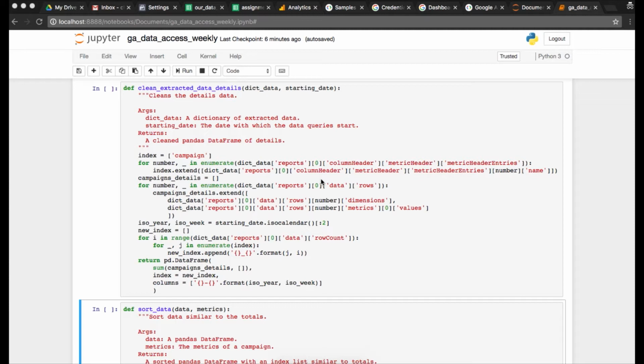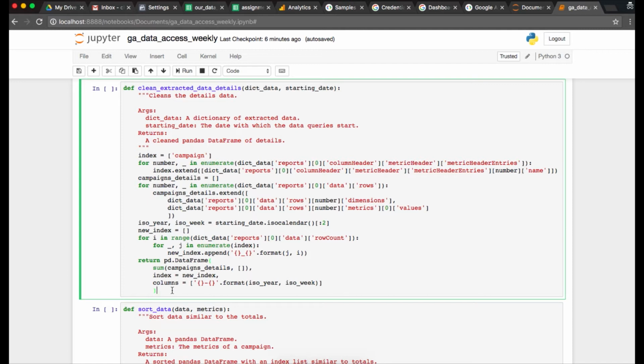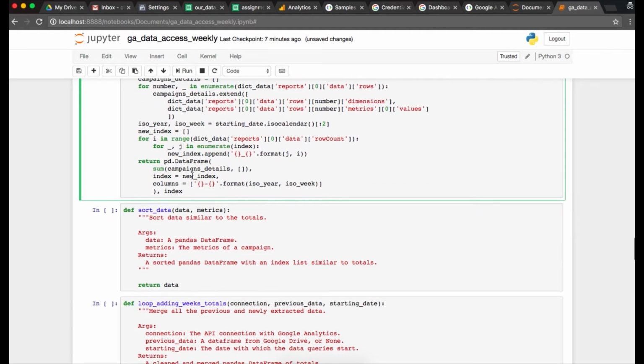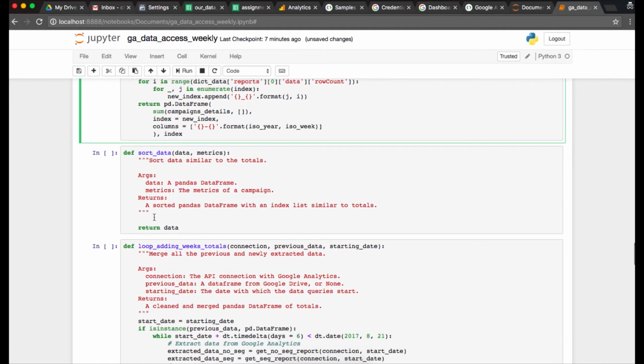We need two input parameters, a pandas data frame and a matrix name list. Take the matrix from the cleaning details function. We can do this by returning our index list, which consists only of our metric names. Now the return statement is a tuple.